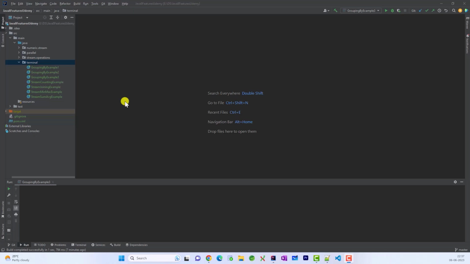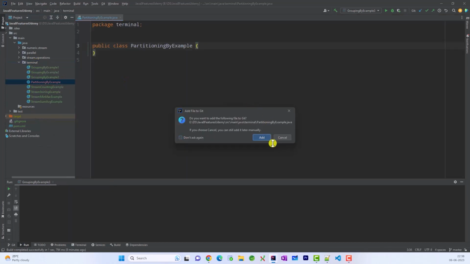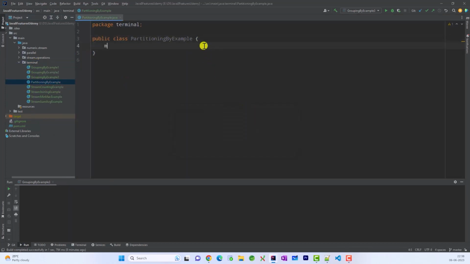In the last few videos, we have discussed grouping by, and we have taken a few examples and understood this. Now let us discuss partitioning by. This is another very important method and we are going to take a couple of examples for that as well and discuss. So let me create a class, PartitioningByExample.